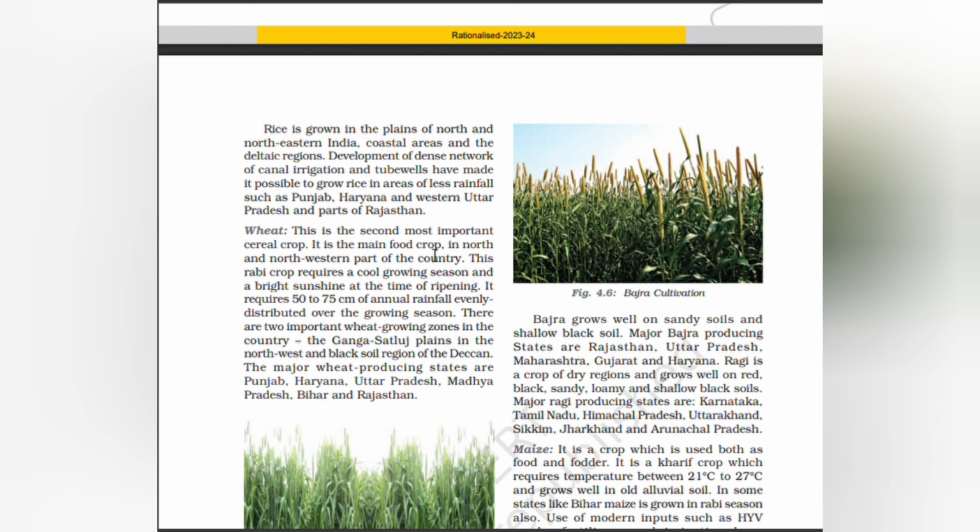Wheat. This is the second most important cereal crop. It is the main food crop in north and northwestern part of the country. This rabi crop requires a cool growing season and a bright sunshine at the time of ripening. It requires 50 to 75 centimeter of annual rainfall evenly distributed over the growing season.